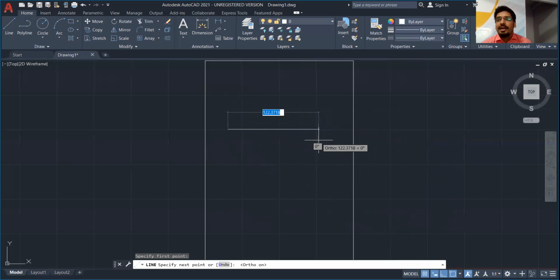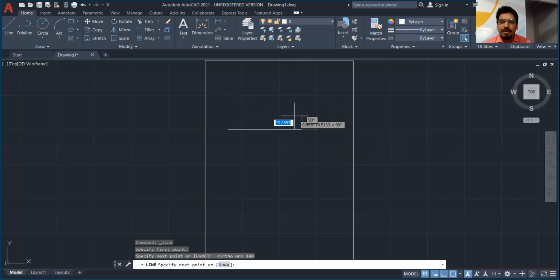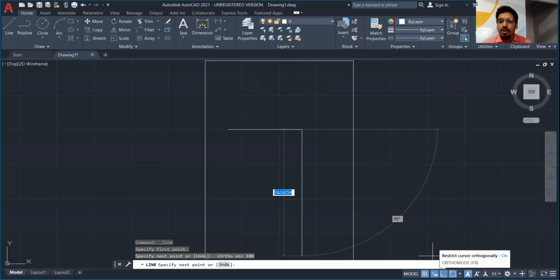Now I have to give the dimension of the triangle as 100. So I will type 100 here, then press enter. So the first line of the triangle is drawn. Now I have to draw two more lines at an angle of 60 degrees. Then I have to turn ortho mode off because I have to draw a line at an angle. So for this, I have to turn off this ortho mode.